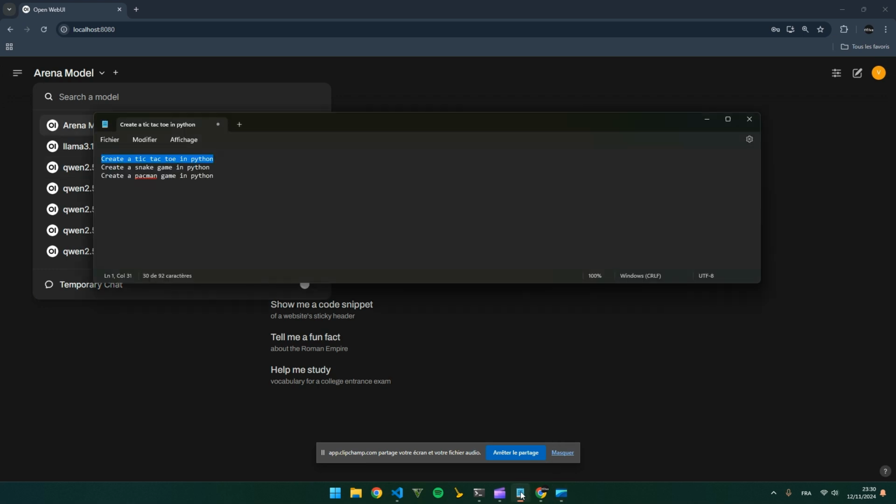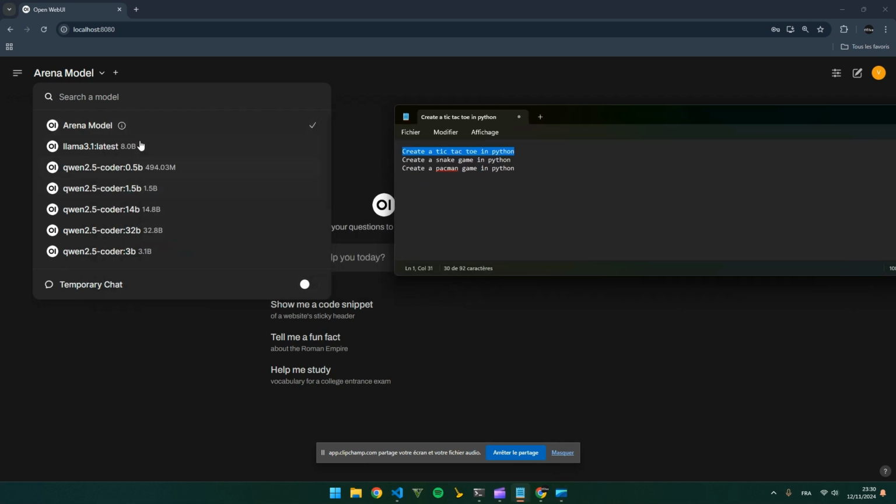Hi everyone. So today we are going to compare each Qwen 2.5 coder model. We have the 32B, the 14B, the 3B, the 7B, which I don't know where it is, but I have downloaded it. We have the 1.5B, the 0.5B. So we will ask them this question to see how they perform.